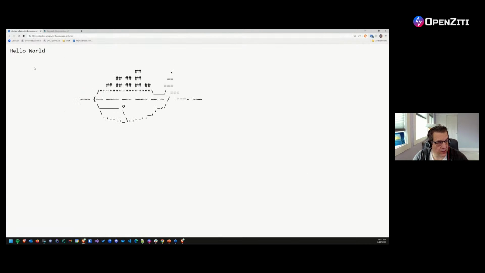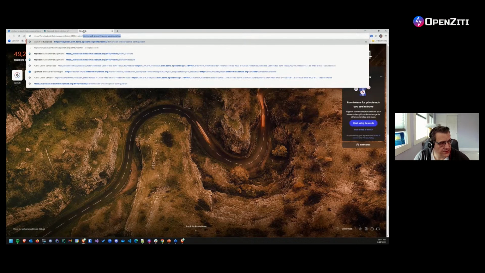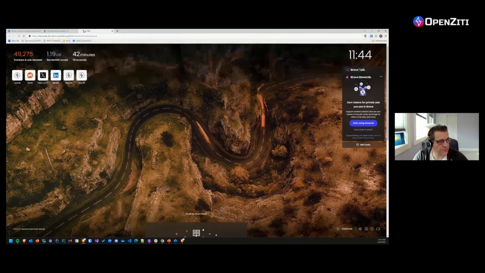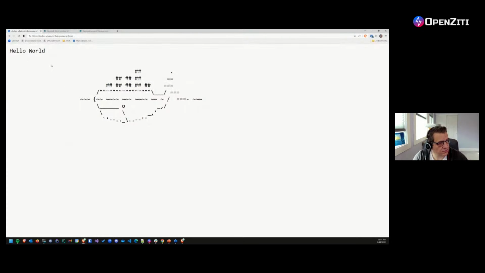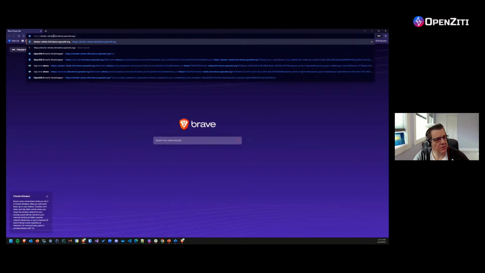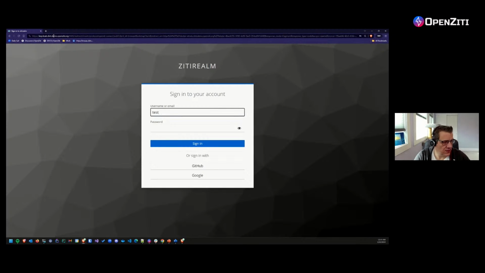And so now if I go back to the docker.whale, hopefully I'm not logged in, I hope. Still logged in. Let's go and log out. In order to do that, you've got to go to Keycloak realms, Ziti realm account. And then you can click sign out. So if I refresh, surprised that happened. Maybe it's just cached. Okay, so we'll do test at test.com with the password of test.